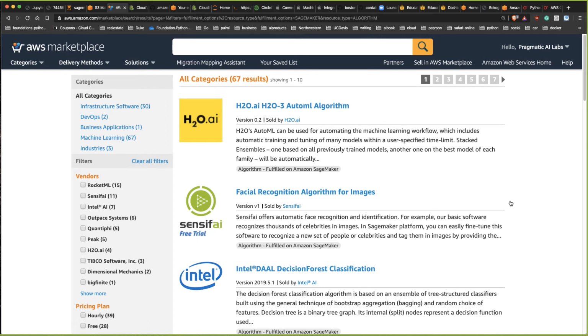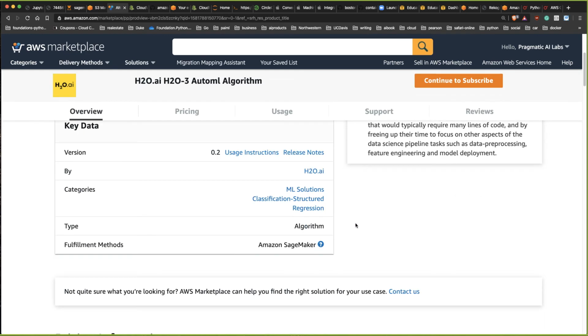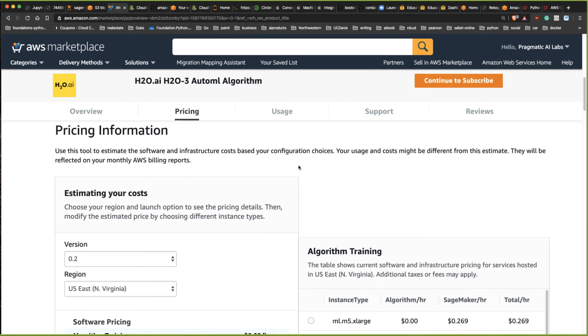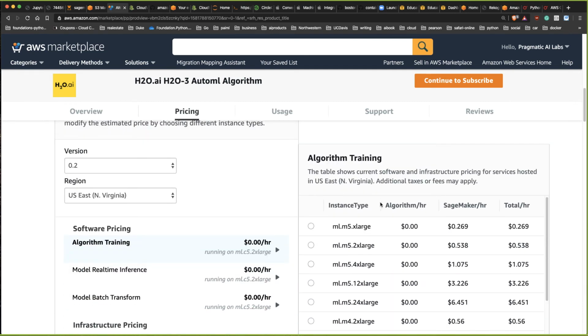So let's say you wanted to do AutoML. You didn't want to write any code yourself. You just want to have something else do the training for you. You could click on this, and then you could subscribe to it, and then you could use their AutoML solution inside of SageMaker. So this is also an emerging use case here, and you can see what they would charge you. In this case, they don't charge you anything because they're just trying to evangelize their software.